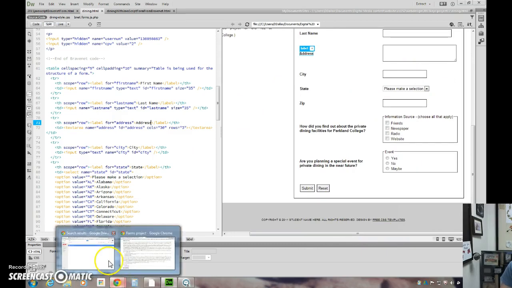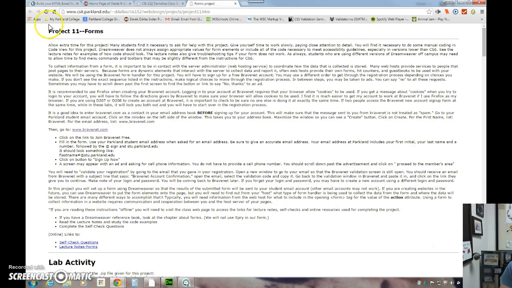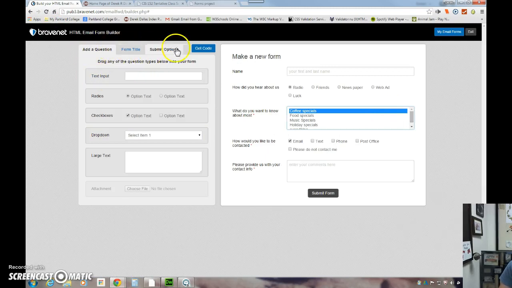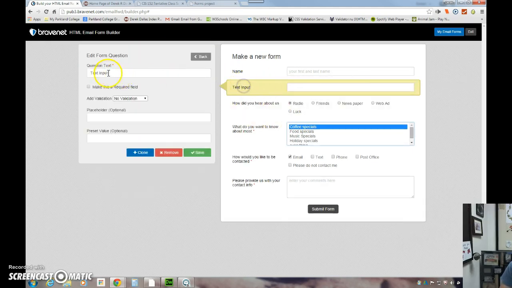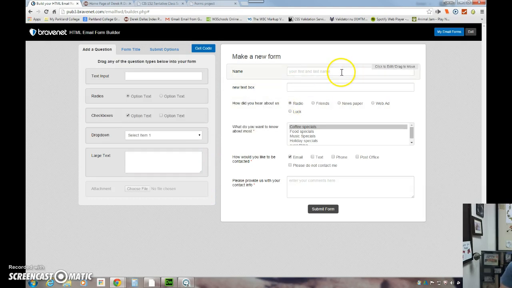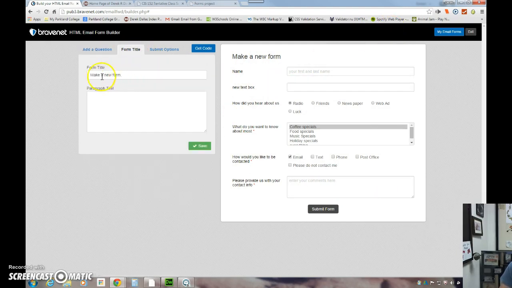Well, Bravenet is now, instead of doing that, giving you a form generator like so. So you can add the content that you want, radio buttons, checkboxes, by dragging it over. If I wanted to put another text box in, I could drag it over here, give it a title, like my new text box, whatever the title needs to be, and I'd hit save, and it would now be over here. And once I lay out the form like I want, I have my form titles. I can name it whatever I want, and I've just called it make a new form, but I can change that.